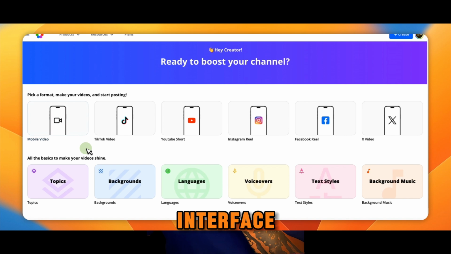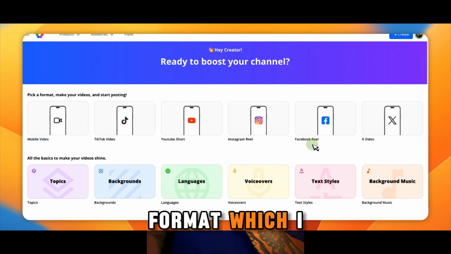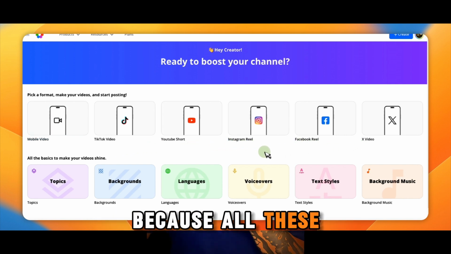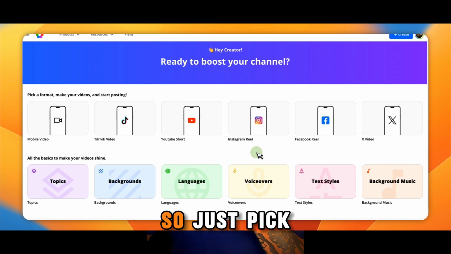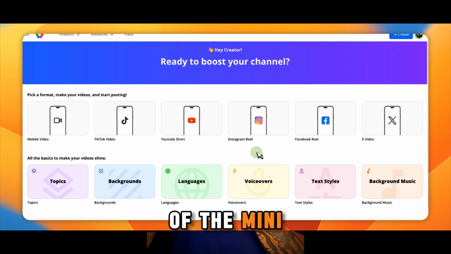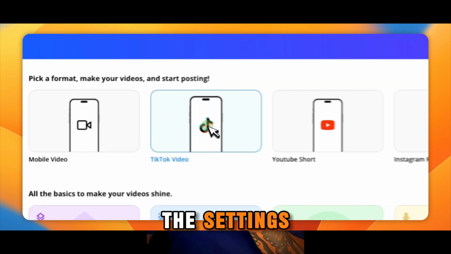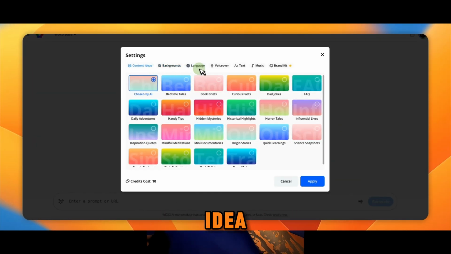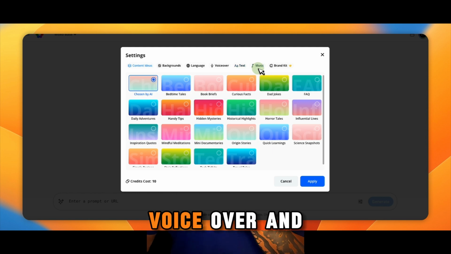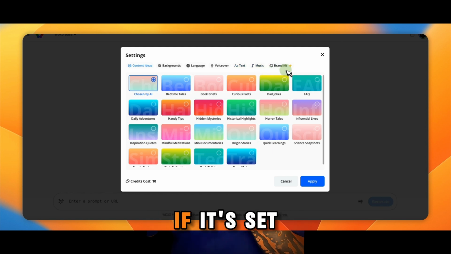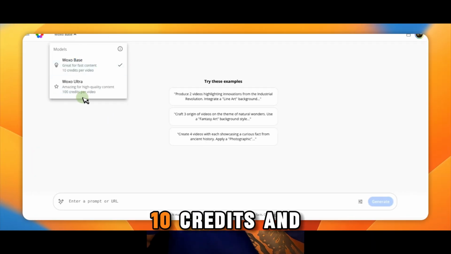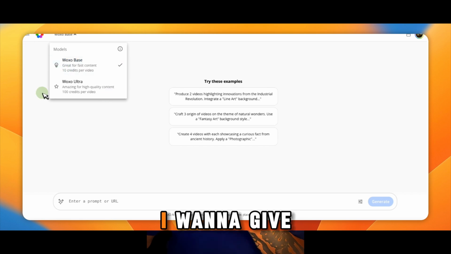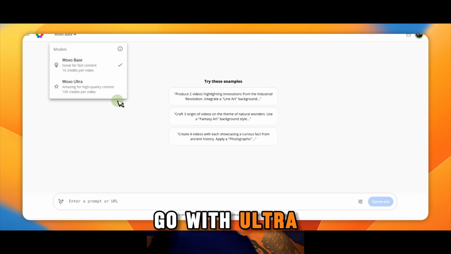After logging in, this is the interface, so choose the format, which I don't really understand because all of these are the same format unless they are just trying to take up real estate on this web page. So just pick your only choice of the many and it will take you to the settings. Here you can choose a content idea, backgrounds, language, voiceover, and your music brand kit if it's set up. So just click apply and then you come down to this screen. Now they have 2 modes. WOXO base costs 10 credits and ultra costs 100. I want to give it the best shot, so we're going to go with ultra.